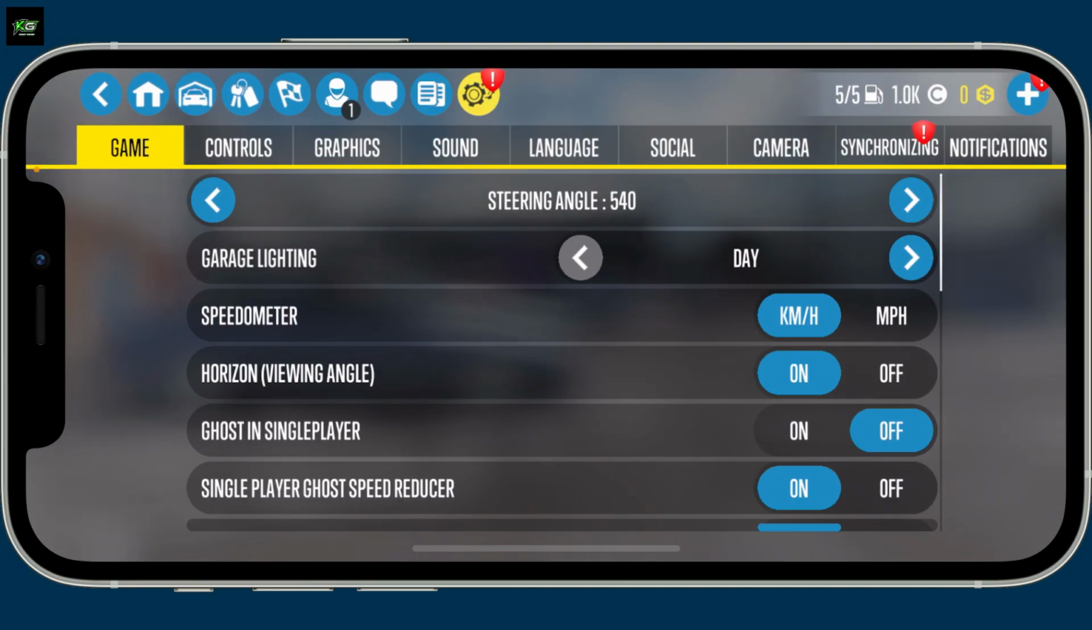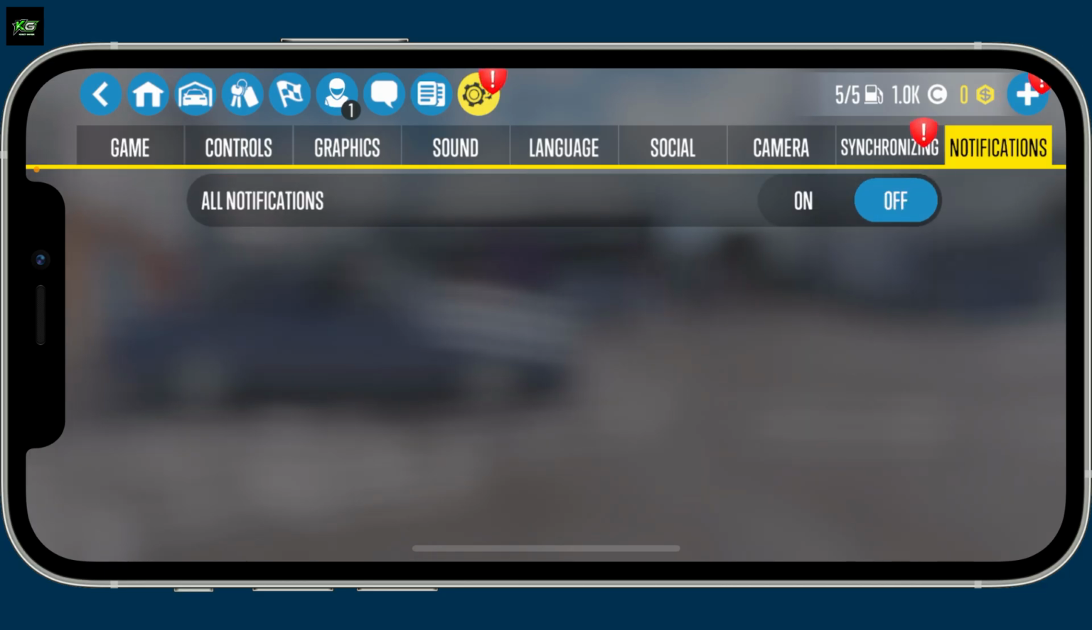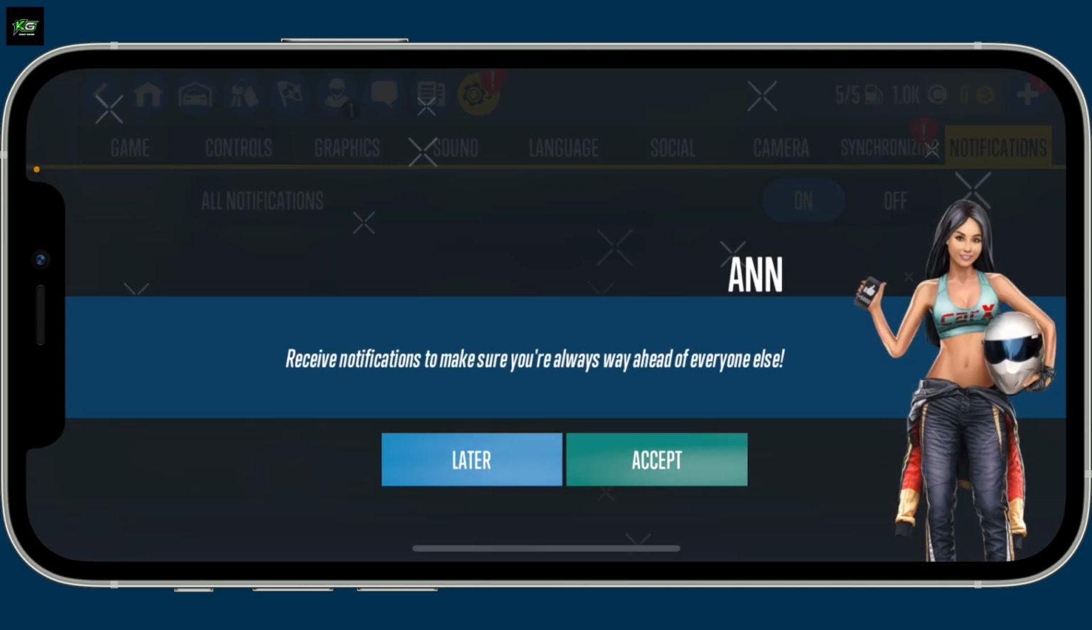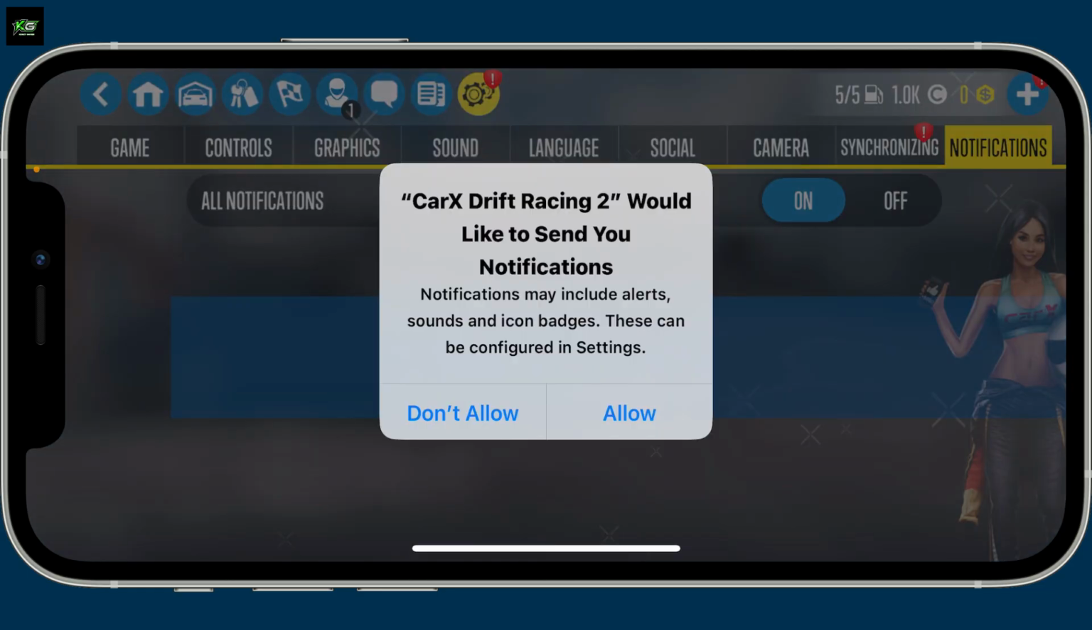Inside the settings list, go ahead and look for notification at the top right. Now, right next to all notifications, tap on On in order to enable notification settings. Click on Accept on the next page and you'll also be asked for your system pop-up where you can tap the Allow button to allow CarX Drift Racing 2 to send you notifications.